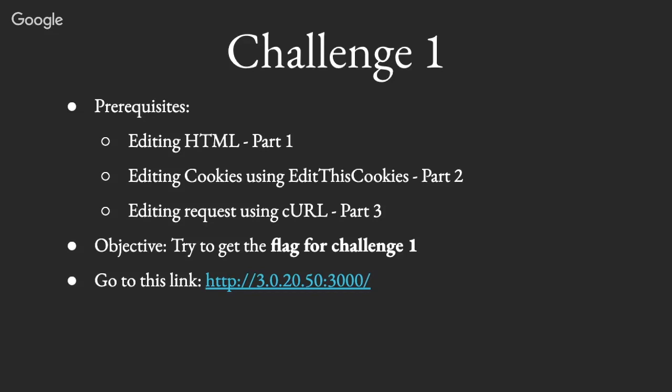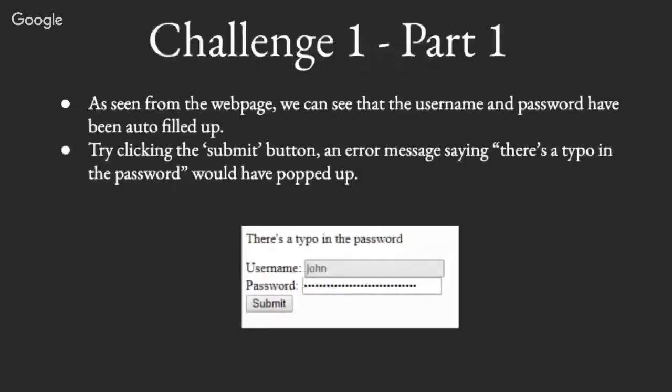One of the ways of solving CTF is to find error messages and just click around until you see something change. Like the first part, you only have this web page and you don't know what to do. Just submit first. Then you see there's a typo in the password. How do I see the typo? Then you start going on from there.